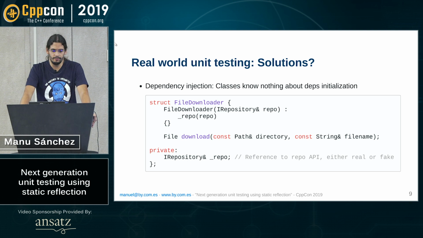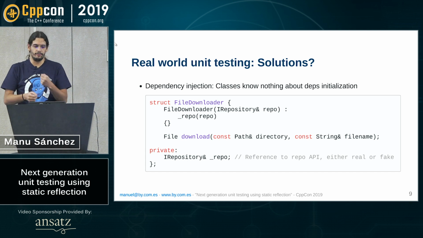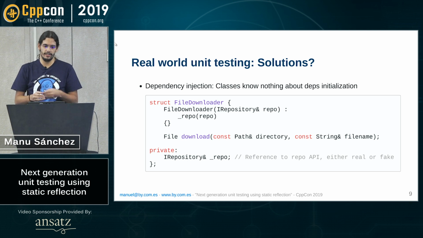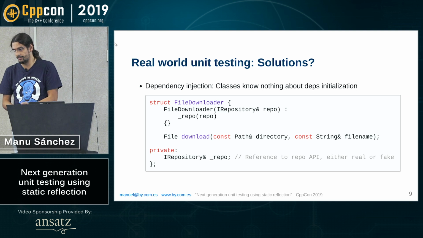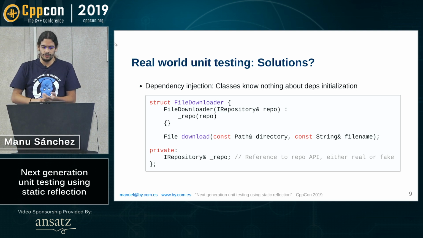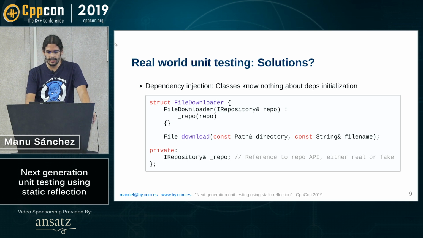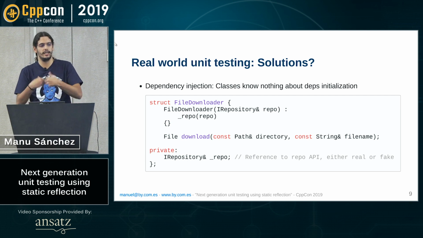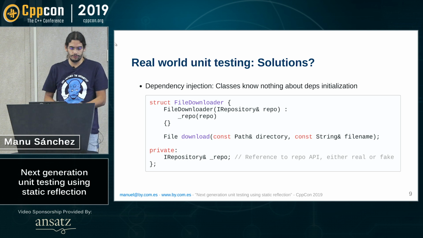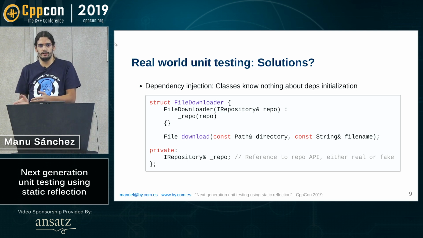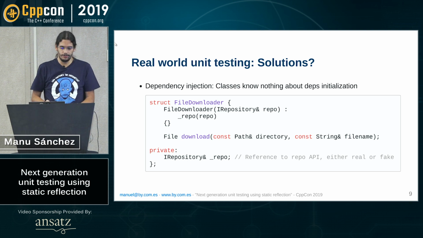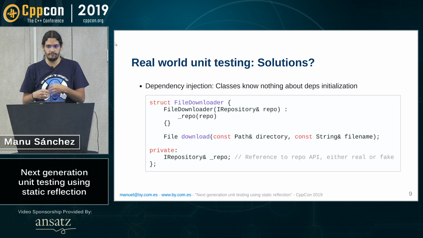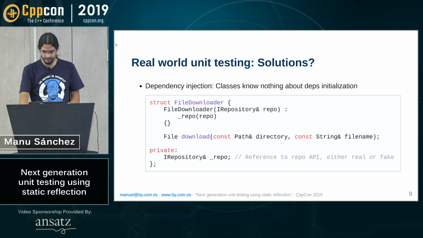So the usual approach to solve this is dependency injection, which means instead of having the class instance every dependency, you inject or pass as parameter every dependency of the class to the class itself. So you no longer have a full instance of the file repository, but you have a reference to an abstract API of file repositories. So you can have a reference to a real file repository, usually in production, or you could have a fake file repository just for the tests.